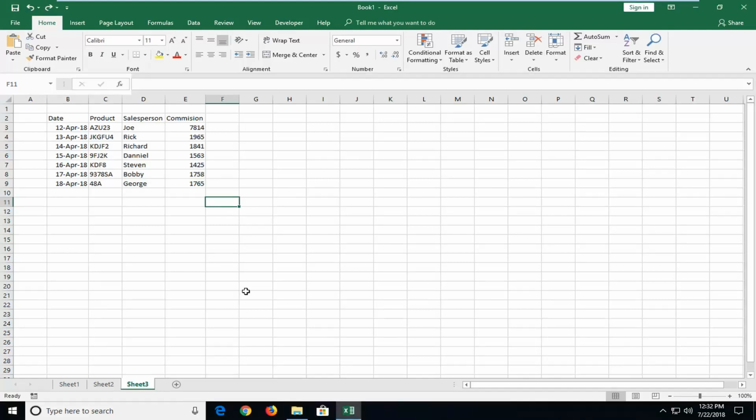In today's tutorial I'm going to show you guys how to insert rows and columns in Microsoft Excel. So this should hopefully be a pretty straightforward tutorial, and without further ado, let's jump right into it.